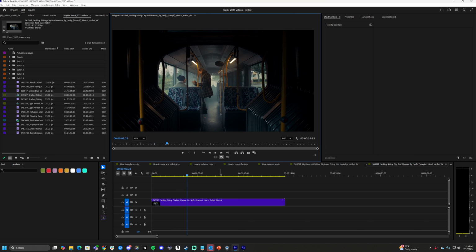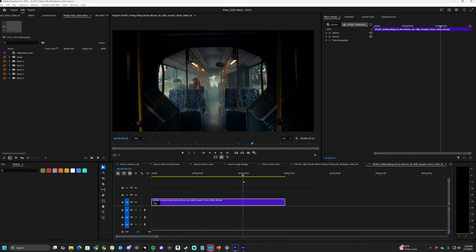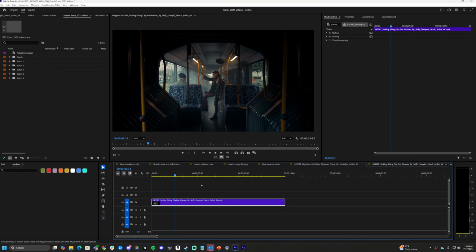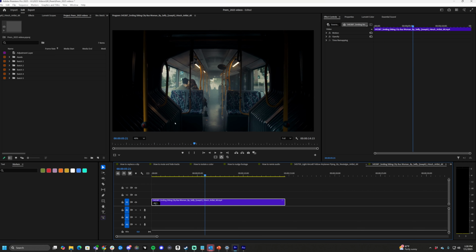So let's get started. Today we have the clip in our timeline right here. From our window over here, you can see it. It's a little shaky, a little bit handheld, which is nice, but we want it to be super smooth and stable. So there's a really easy setting inside of Premiere Pro, and it's really easy to use.